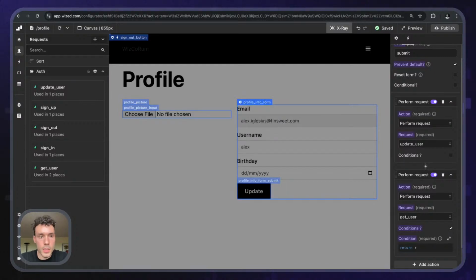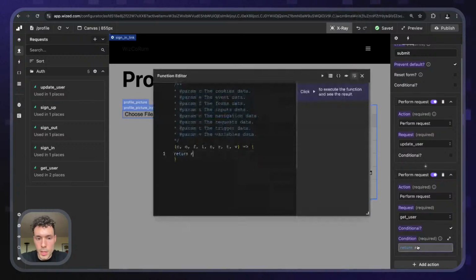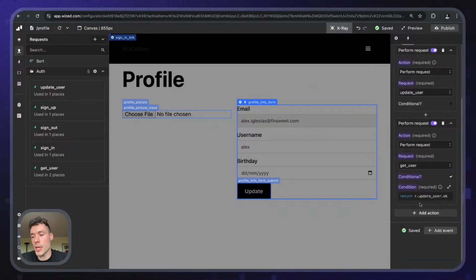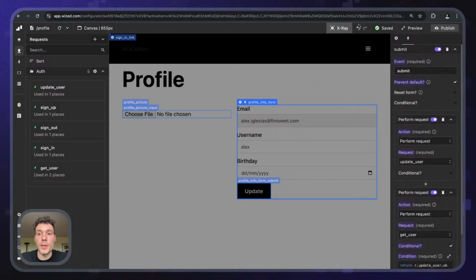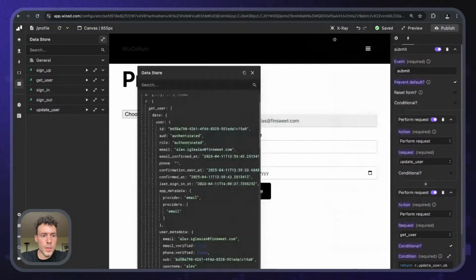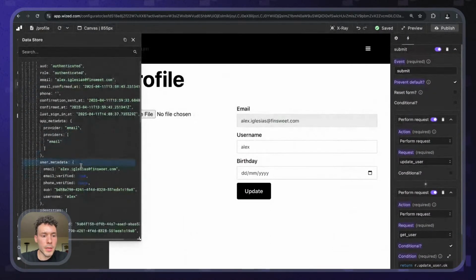Let's refresh for a second because it looks like it's not finding it. Come on. Well, let's do this. Update user dot OK, like that. So if the request is successful, the update user request, then we want to get the user again. But if it's not okay, then it's fine because nothing changed. Nice. So now anytime that we update this, let's open the data store. We should see how the user metadata is being updated.